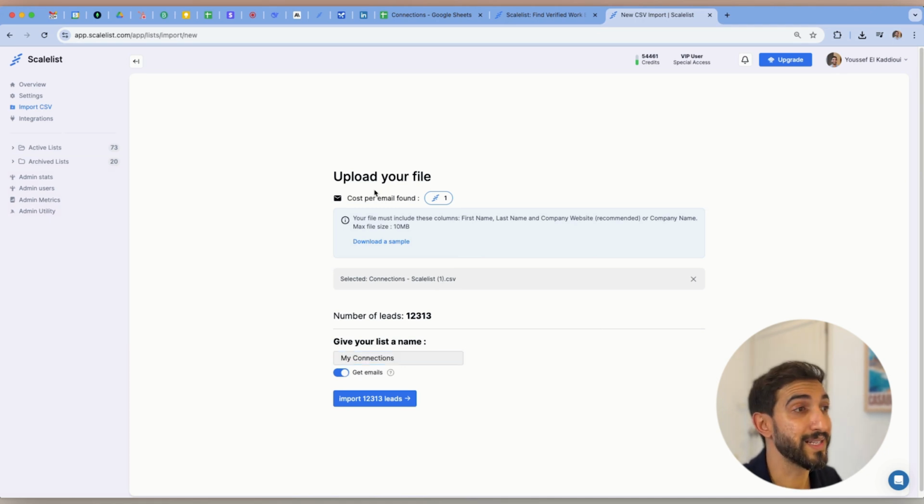Okay, here I can see that the cost per email found is one credit. This means that if no email has been found, I will not be charged a credit. The minimum information that I need to provide is first name, last name, company website, which is recommended, or the company name instead. Maximum file is 10 megabytes. Unless you have 200,000 connections, I think you should be fine.